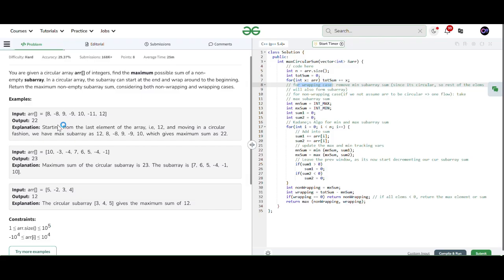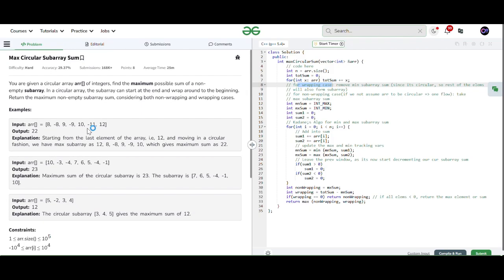But it is also possible that for any other example, we need to consider just the non-wrapping case. Non-wrapping means we do not go in the circular direction; we consider this array as just one flow. If you don't consider this array to be circular, then it's a normal array, and we need to return the maximum subarray sum possible this time.